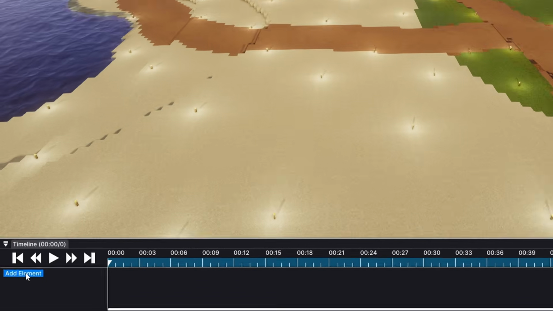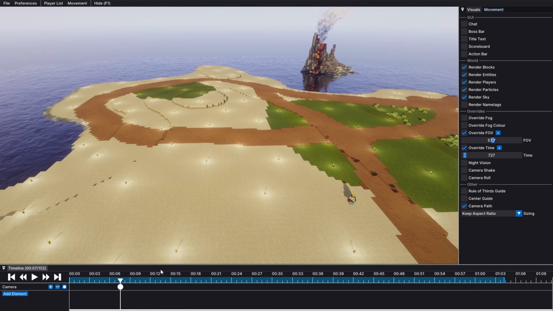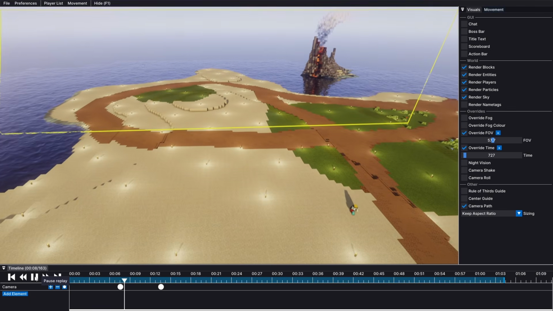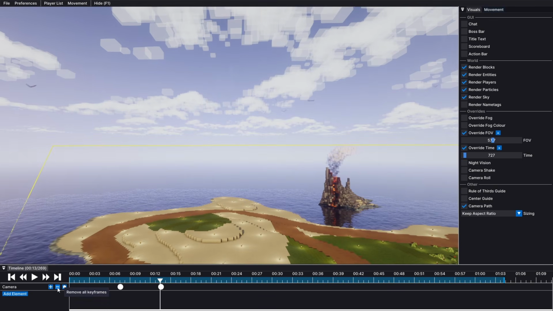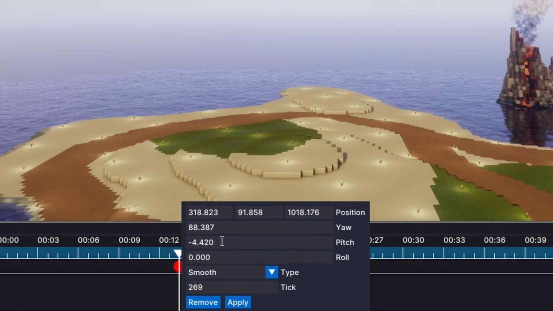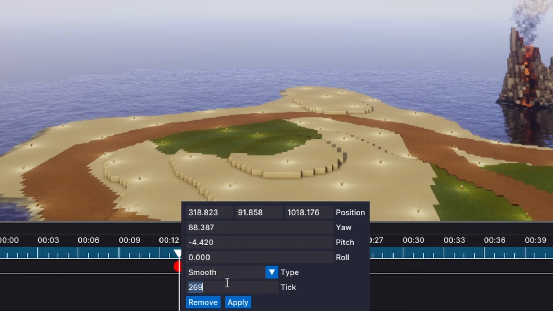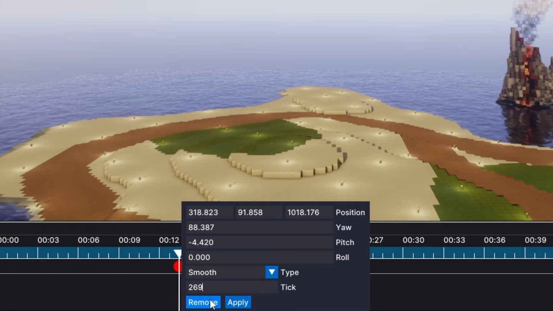The next thing you want to do is add an element, and you're going to want to do a camera. Using the plus button will add a keyframe on your timeline for whatever position you're looking at the moment. So if I have 2 keyframes, it will go from one all the way to the other. And you can remove all of your keyframes using the minus sign. You can also disable the entire track, which will just make it so none of your keyframes will affect the replay. If you right click any of your keyframes, you can change the position, the rotation, your interpolation. There's a lot of different options there, and then the in-game tick that the keyframe is located on. You can also remove or apply your settings to the keyframe.